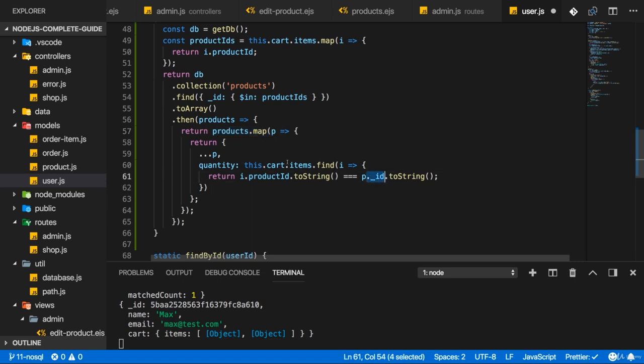Now the last thing is, this whole thing here, the whole find method, in the end just gives me the product object. I want to get the quantity though. So now from the cart items I have, I extract the quantity for the given product.